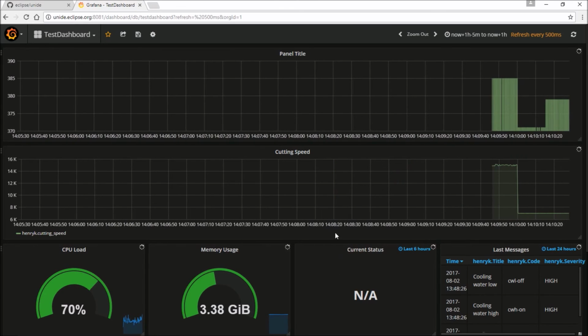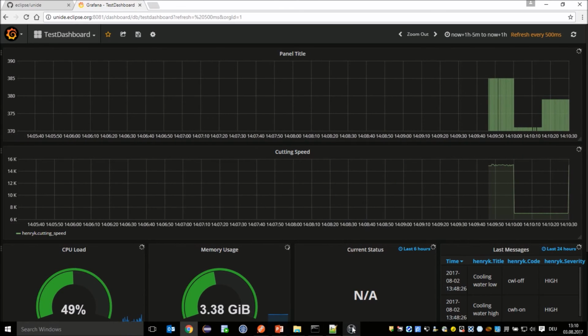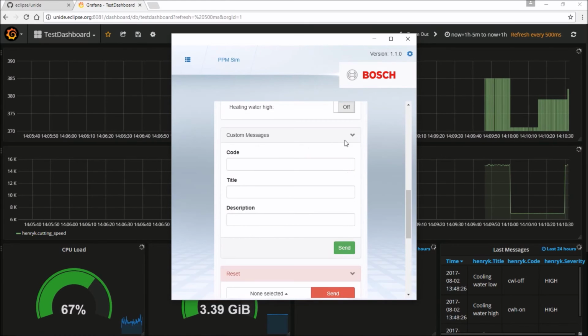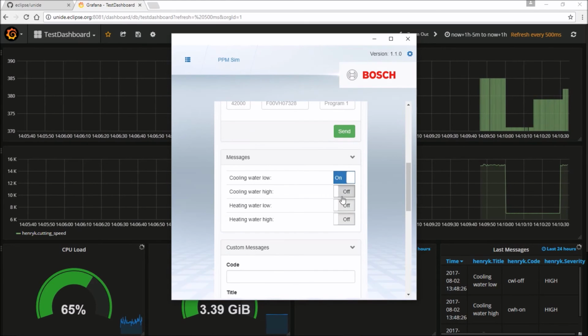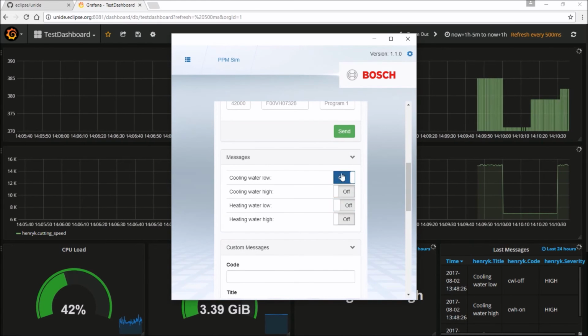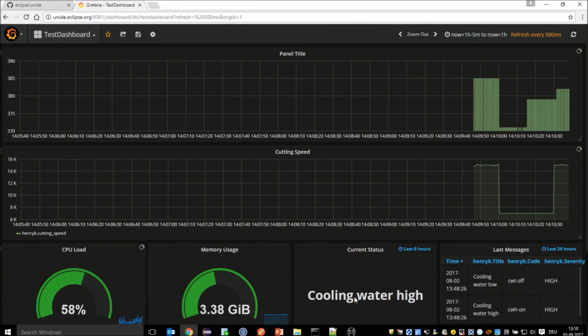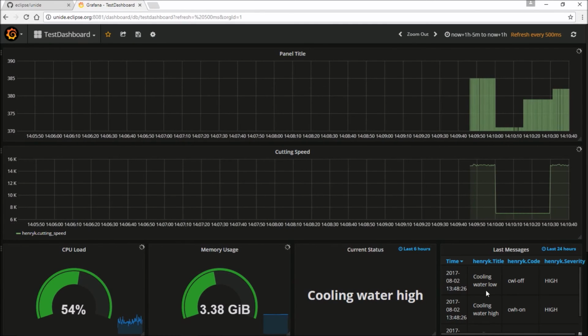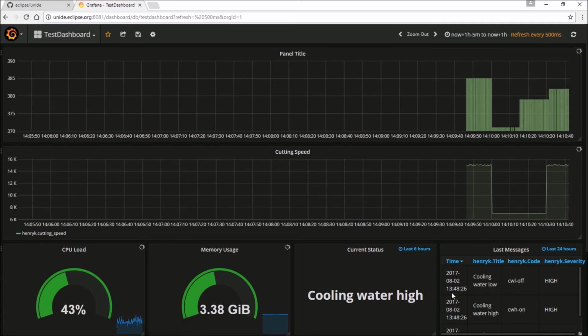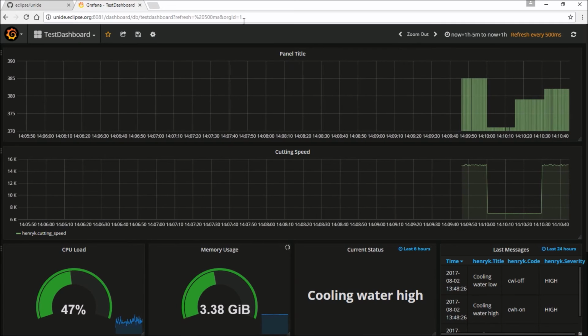And what you can also do here is to visualize your machine messages, like some error codes, for instance. And you can see here the last error code which occurred, and also some history data here.